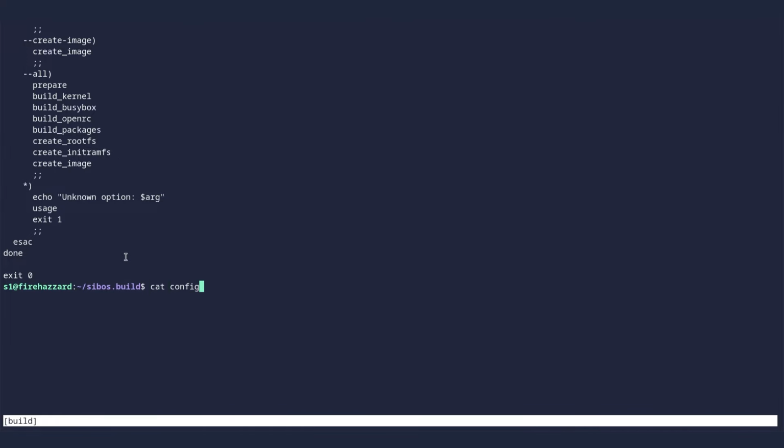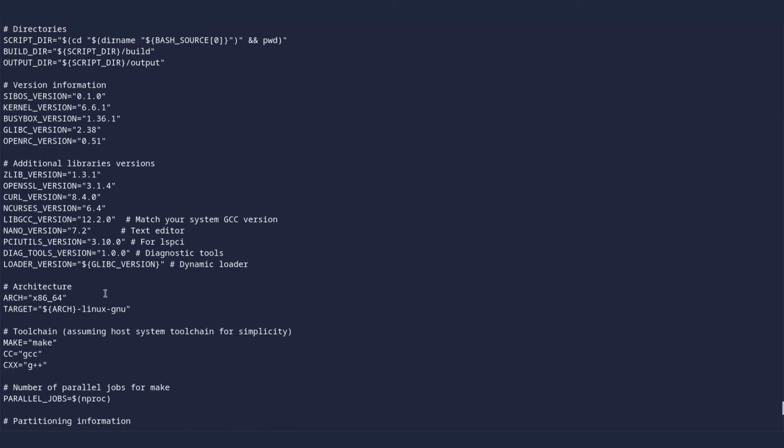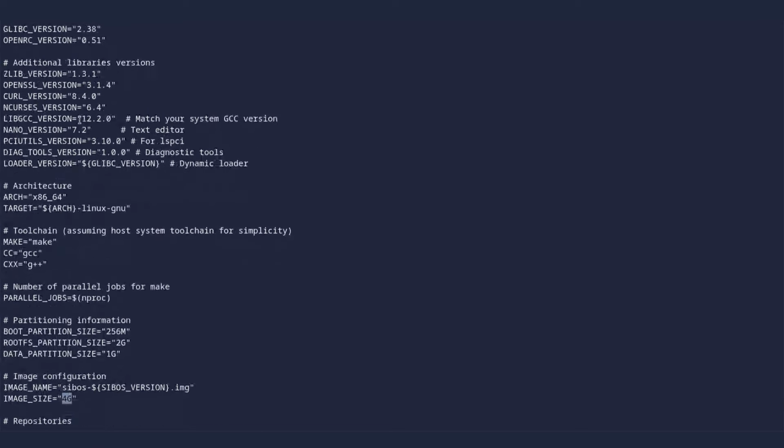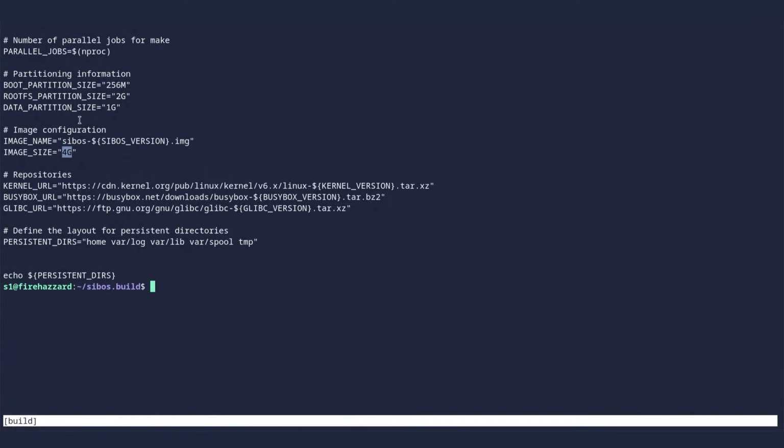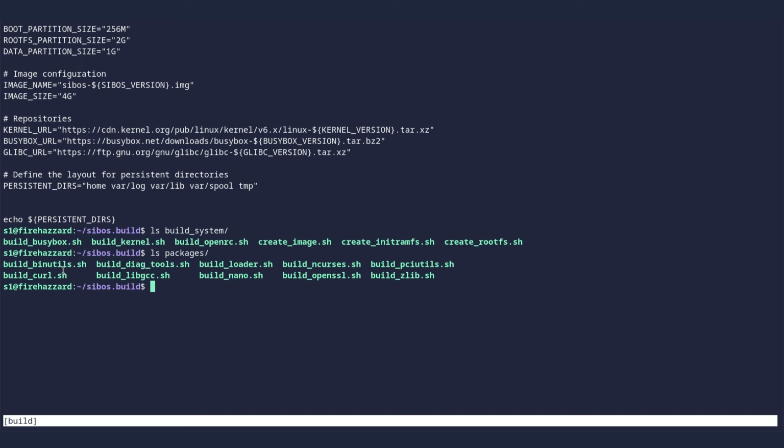Let's look into the config. So we're declaring the whole size of the image, declaring the subpartitions, and over here we have some version management. And then we have, in build system, the scripts which basically create our image. And if we look in packages, we have our optional packages. These optional packages get built before the root file system, and then, where do I have it, create root file system takes the optional packages and integrates them.